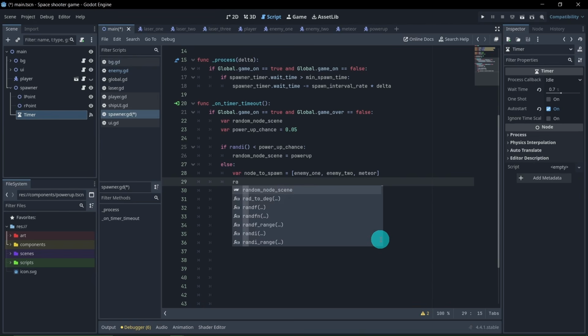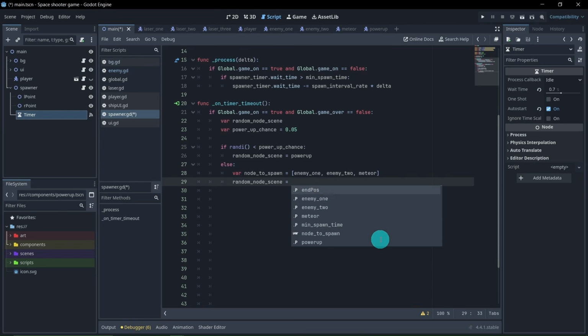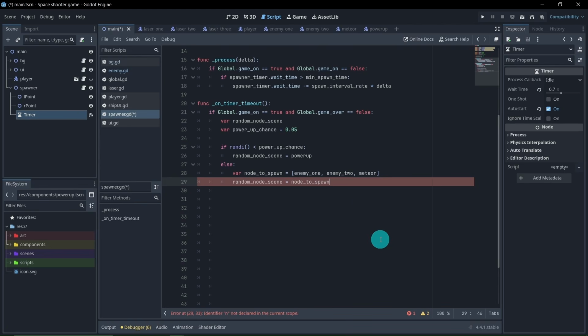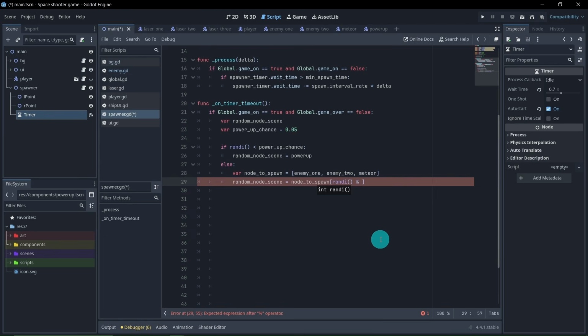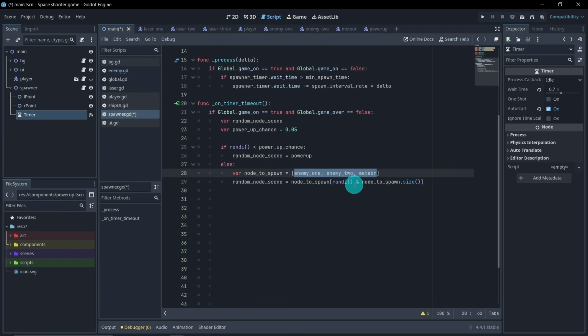Then we're going to go ahead, we're going to do random_node_scene equals, and we're going to do nodes_to_spawn, and we're going to get one of them now by doing a randi, so random integer, and then we'll use the percentage symbol, which will help us grab one, such as nodes_to_spawn.size. So that simple calculation, like I said, is going to pick a random integer, which is going to be either 0, 1, or 2, and then set it to our random node scene.